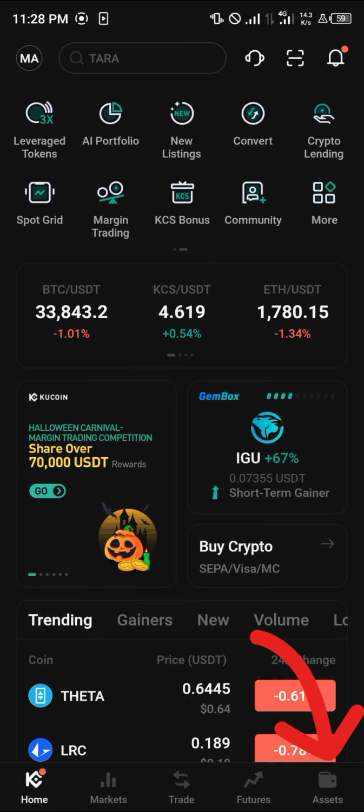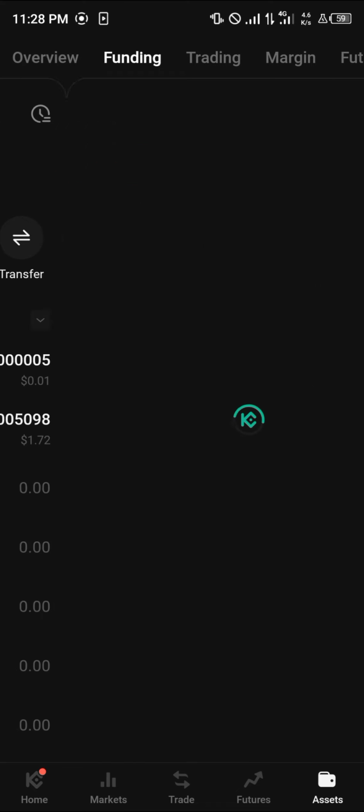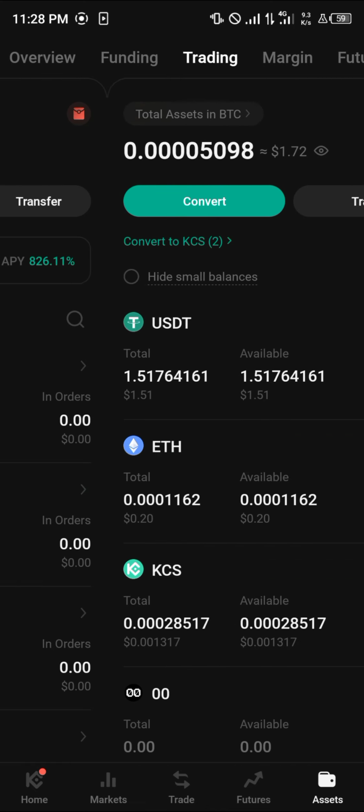So simply select confirm and the trade would then be done and your XRP will be deposited at the assets menu. The assets menu, which is located at the bottom right corner of the screen, where you scroll from your overview to your funding or your trading account, depending on where your crypto is being stored.